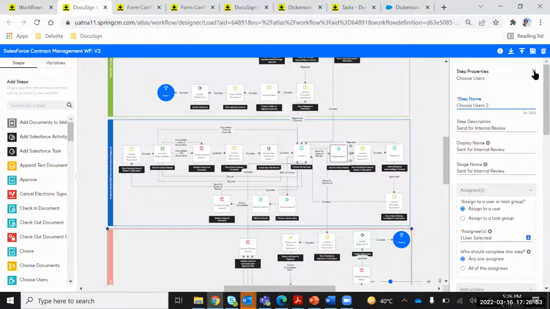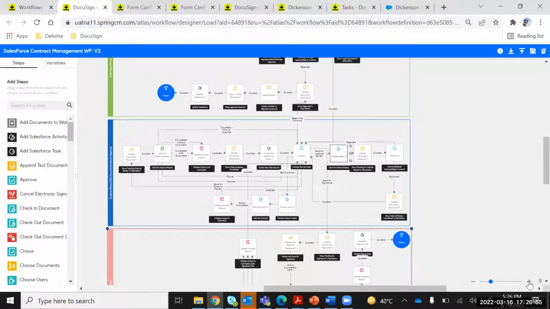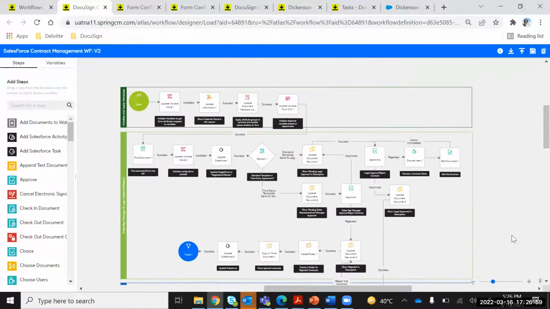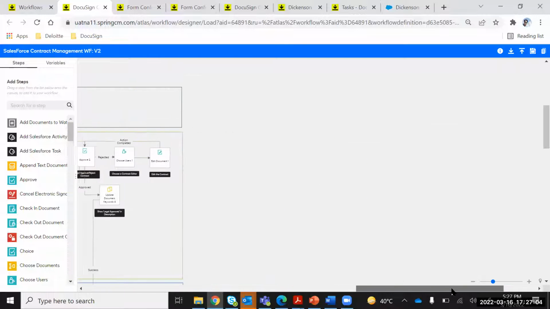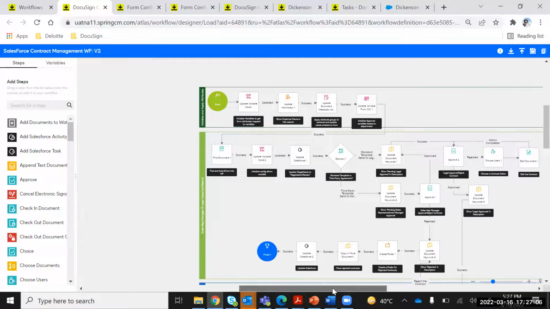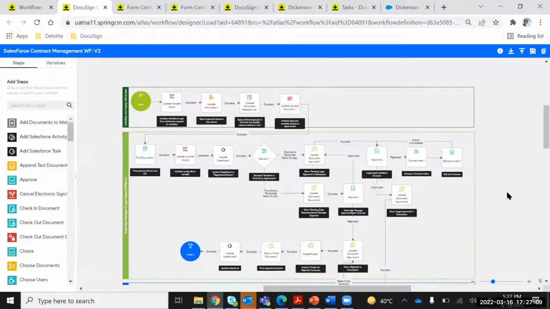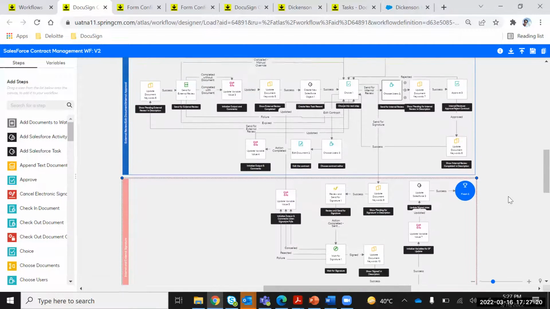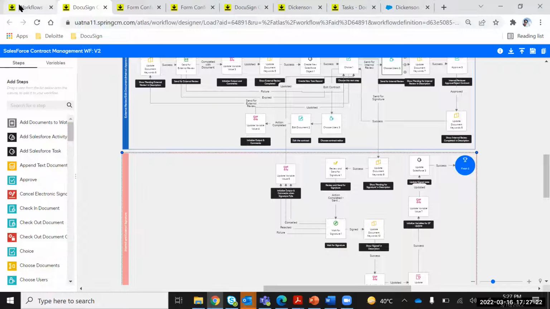One more thing to mention is that the entire workflow should be available within the canvas. It should not be that I'm dragging towards left or right to see the workflow. If you see here, the entire workflow is within my screen. I need not drag left or right; I just have to scroll down, because that's how the steps are connected.